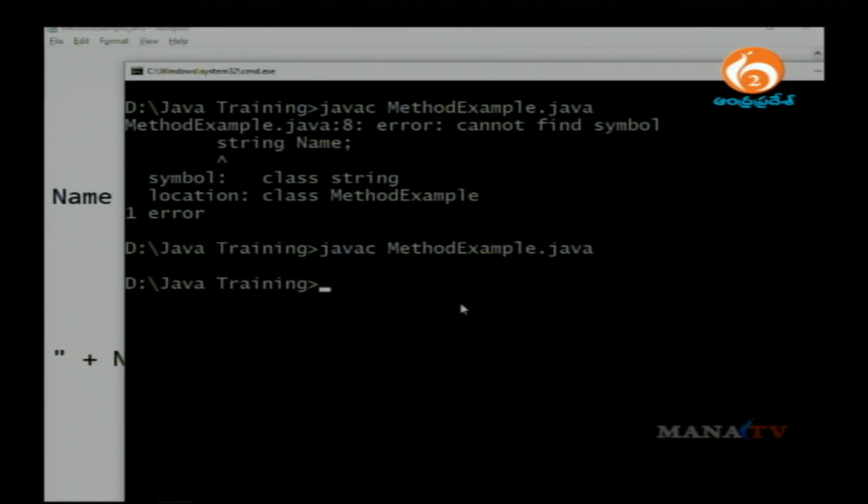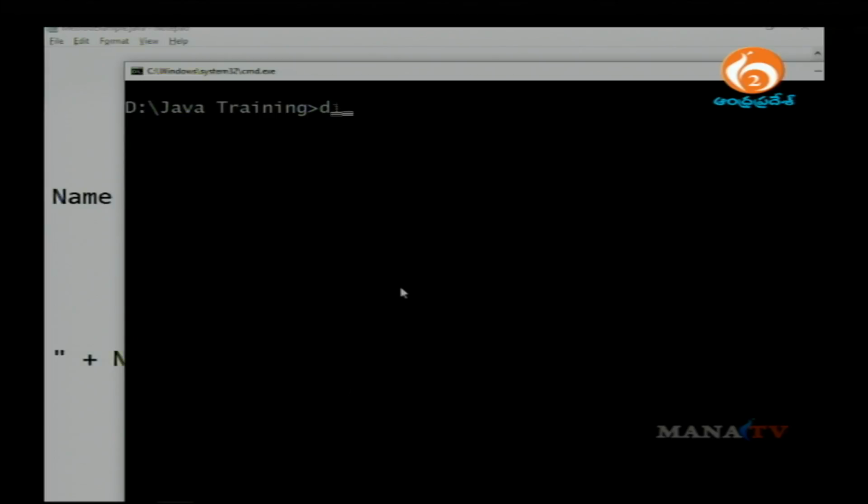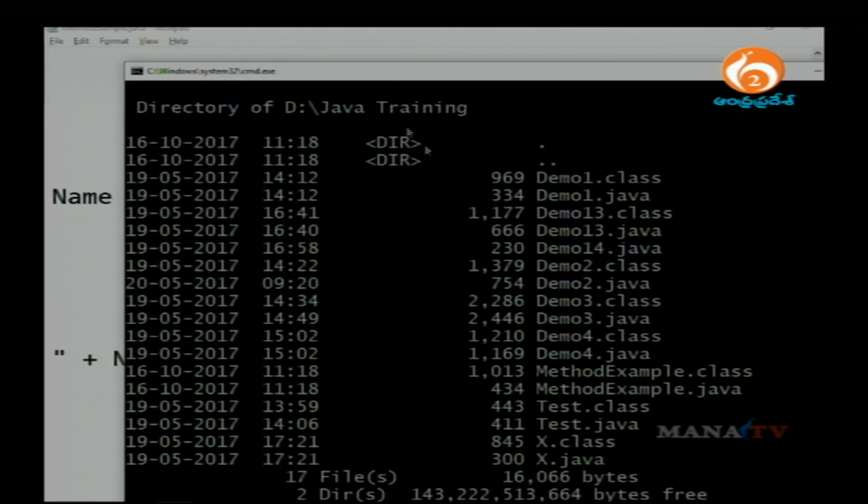Then you see that the program got compiled successfully. Now there are no errors in our program. How do you know there are no errors in your program? Previously we had only one file, MethodExample.java. Once you compile it, a .class file is automatically generated. You need to understand that the .class file is created in the location where your Java file is stored.